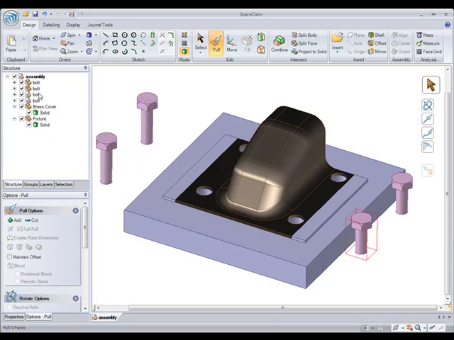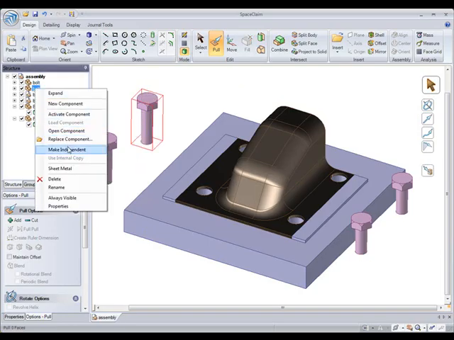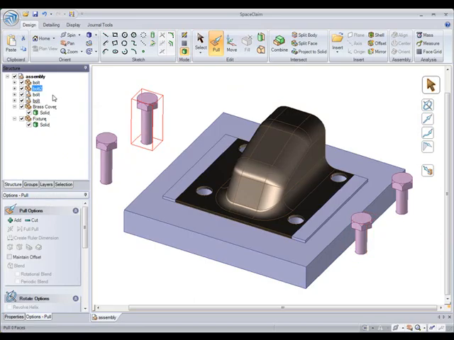Another way you can differentiate components is by making one independent. That basically renames the component in your structure tree to bolt.2. And now I can change one and not modify the others.